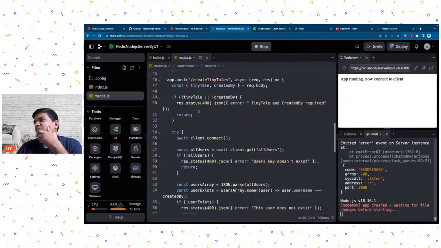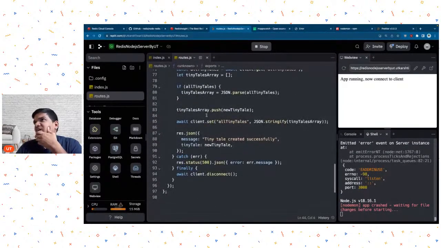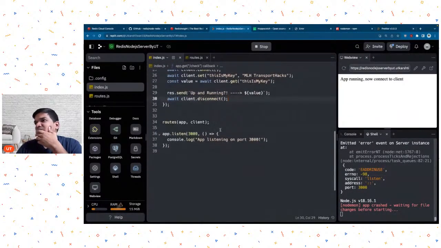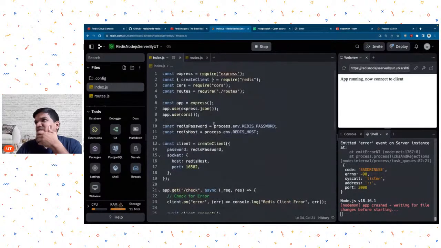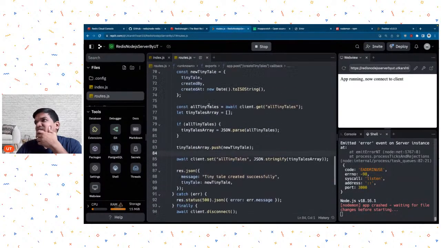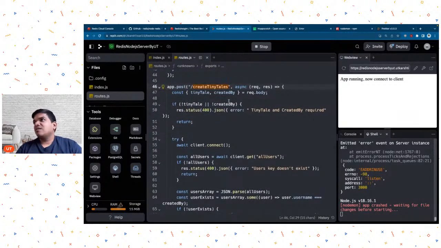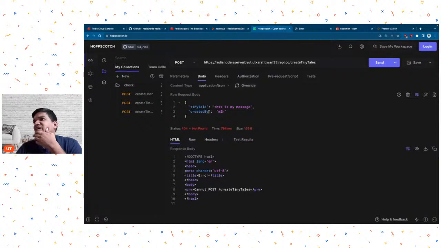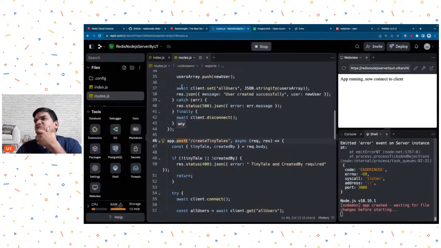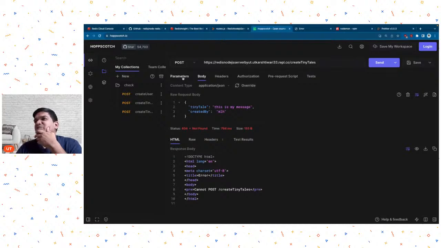Interesting. It says it cannot post to it. Why can't it post? Let me check. We have routes. Create tiny tails. Tiny tail and created by. And it's a post request. And this is a post request. Interesting.